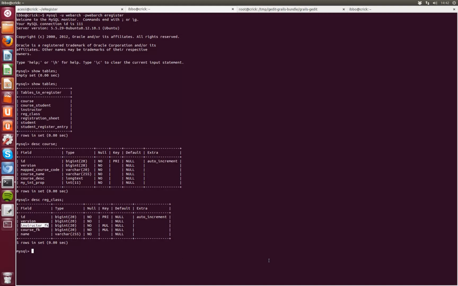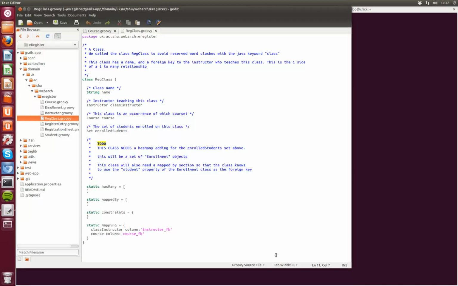So if I wanted to find all the classes that were being taught by instructor 1, of course, I would say something like select star from reg class where instructor FK equals, if the foreign key were 1. And in actual fact, when we look at the instructor, in fact let's do that now.